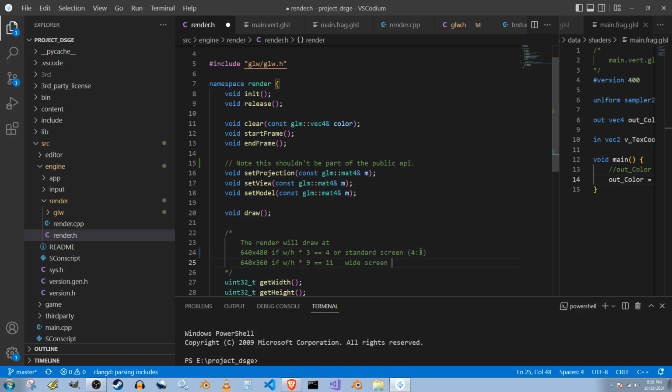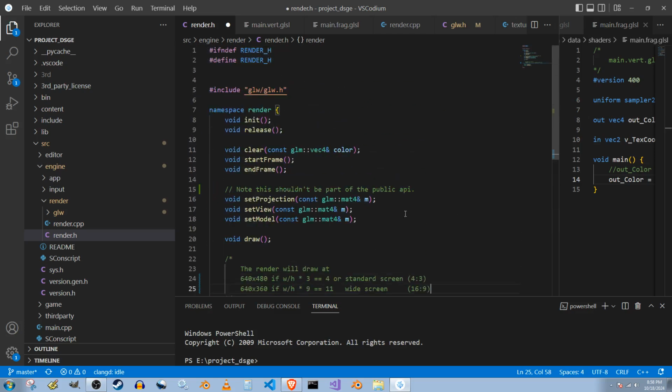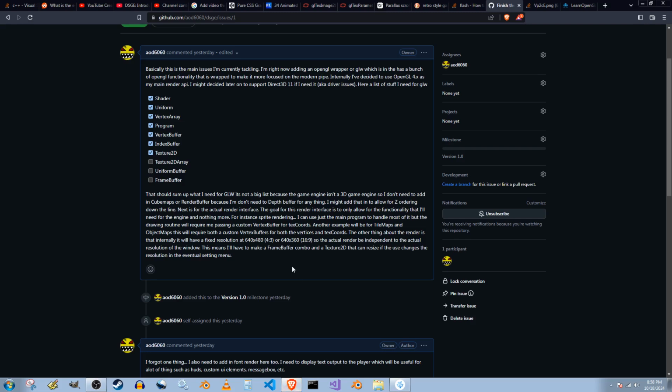Or if I detect a 16 by 9 ratio, then I want to change it to 360 for a widescreen aspect ratio, and it has to do it dynamically for when you choose a resolution. And let's get back to the issue at hand. So yeah, that's pretty much the introduction to the renderer.